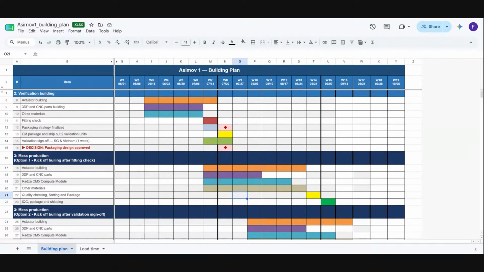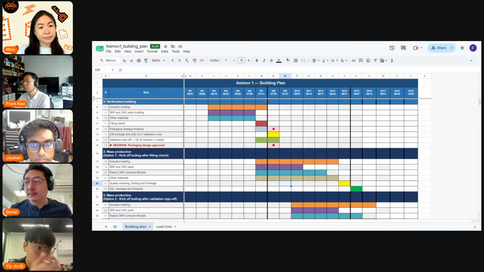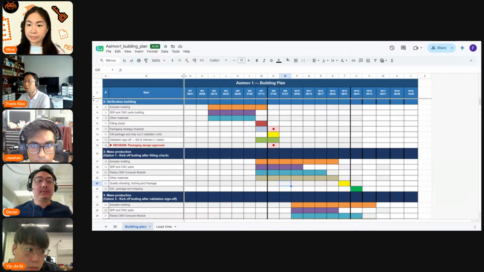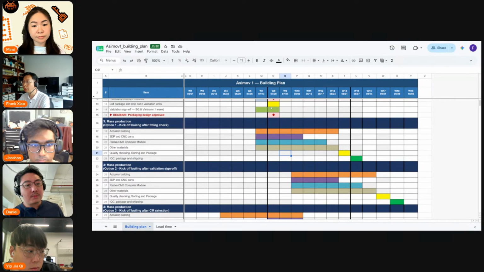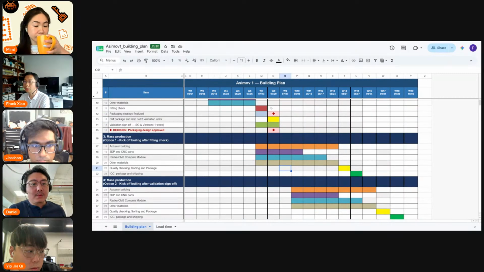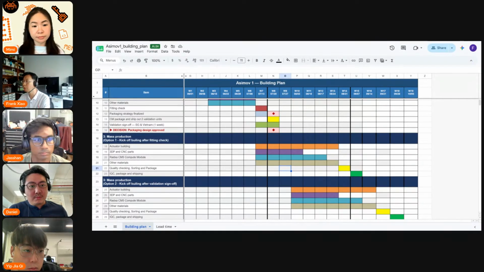For the moment, we have already kicked off the verification unit building, and if everything goes smoothly, I think we can finish this verification unit building at the end of July. Then we start our mass production, and for the mass production, we have 3 options, which will depend on the different fitting check phase and the verification phase. The team is still working on that, and we'll give an update later. But basically our target is that we can ship out the first Asimov in August, and that's our plan.